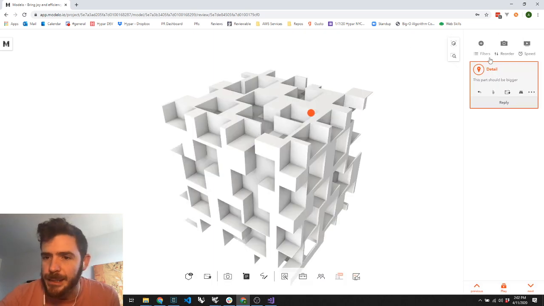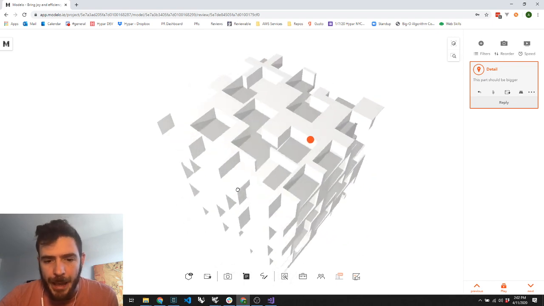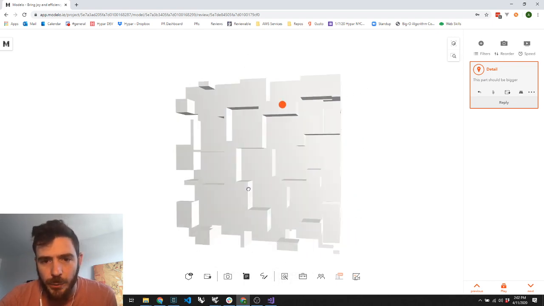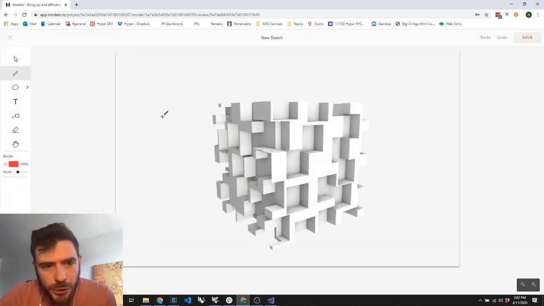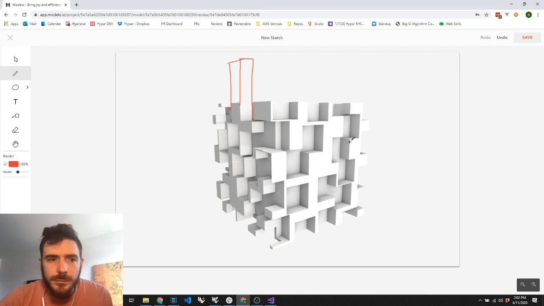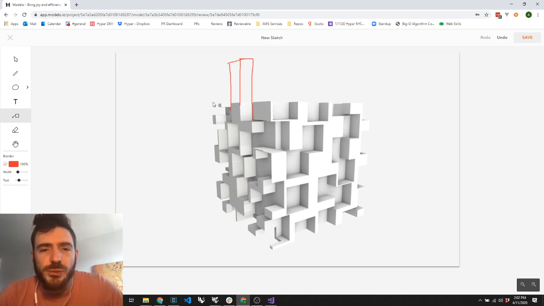So I can see that someone's left me a comment saying that part should be bigger. And I can say, okay, actually, what I really think for this project is, and jump into a sketch mode and say, actually, you should make this part like this. There you go. And I can add a little tag. It's probably just my slow internet.